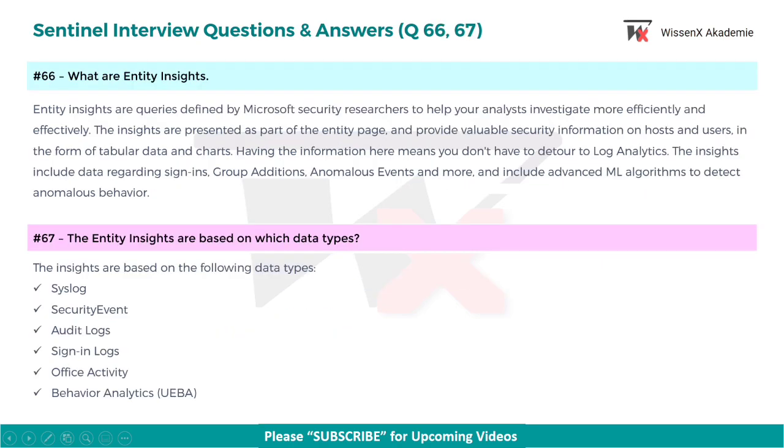Next, what are entity insights? Entity insights are queries defined by Microsoft security researchers to help your analysts investigate more efficiently and effectively. The insights are presented as part of the entity page and provide valuable security information on hosts and users in the form of tabular data and charts. Having the information here means you don't have to detour to log analytics. The insights include data regarding sign-ins, group additions, anomalous events, and more, and include advanced machine learning algorithms to detect anomalous behavior.